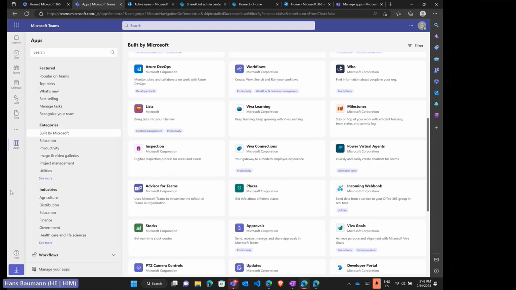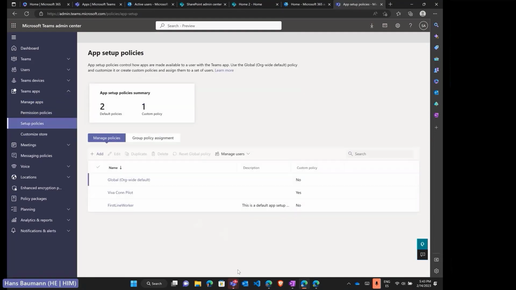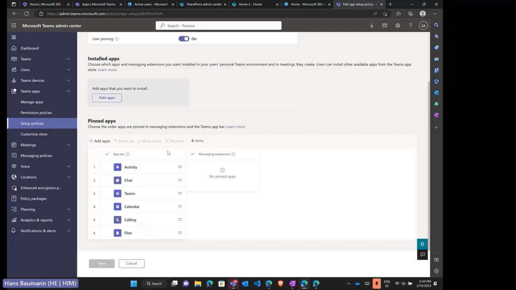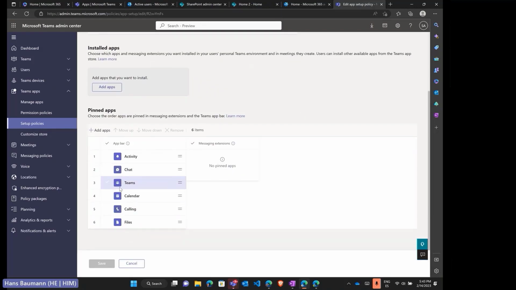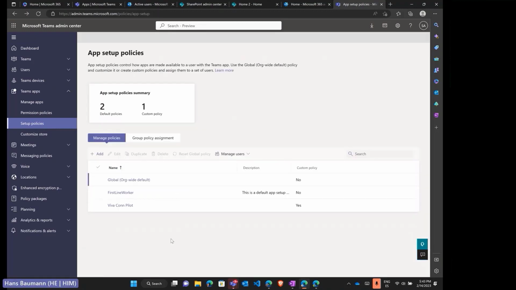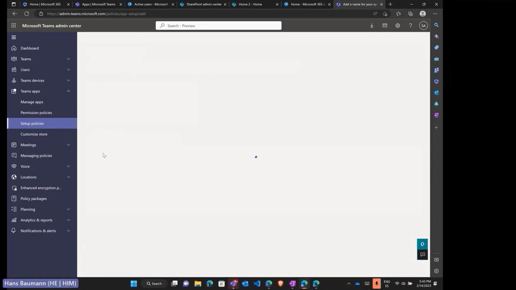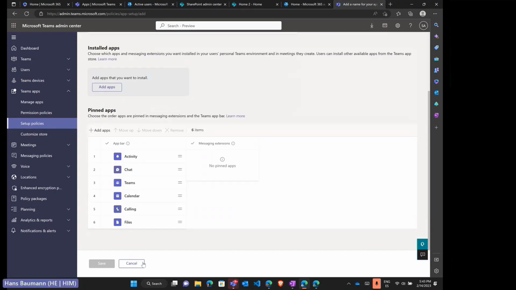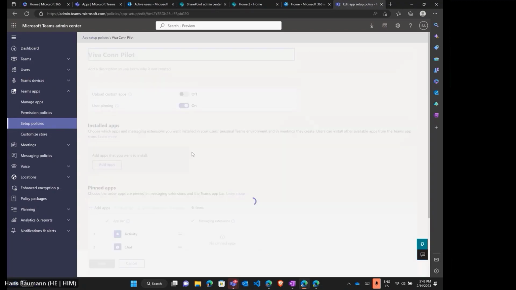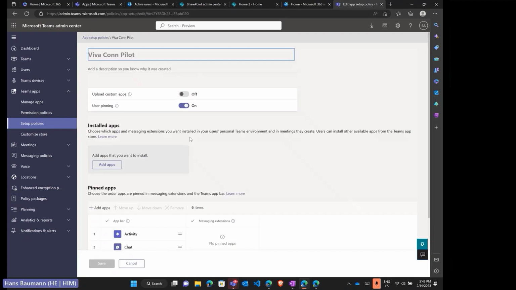But what if, for example, you know and trust that no one is going to see it, or no one is going to actively search for the app by themselves? Then you will want them to see it, right? To do that, you go and set up policies, and there are two options. You can go all in, which is obviously not a recommended approach, and add it to the pinned apps organization-wide. Or the recommended approach is to create a new policy only for the designated people that you want to include in your pilot.